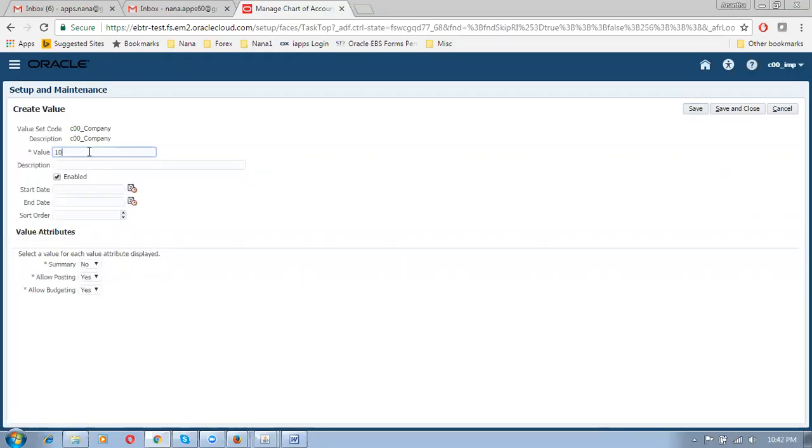So the value is 10, and then description is also 10. And then here, what happens? Summary is no. Summary is no means what? It is a transactable account. If the summary is going to be yes, it is not a transactable account. It is only for summary purpose. So allow budgeting is this, allow posting is this. Fine. These two are yes.